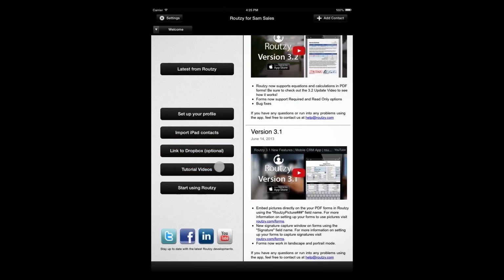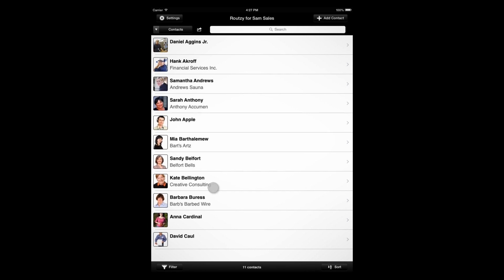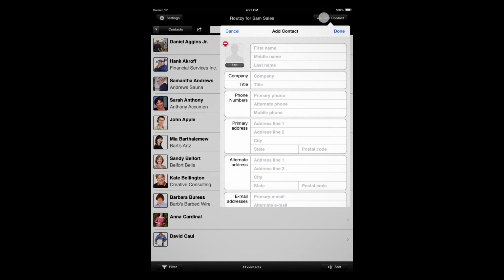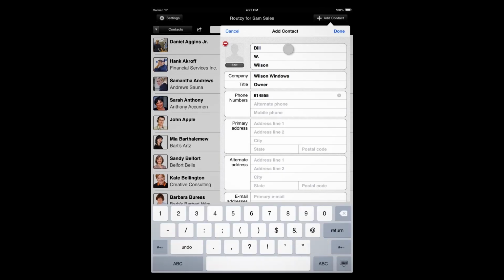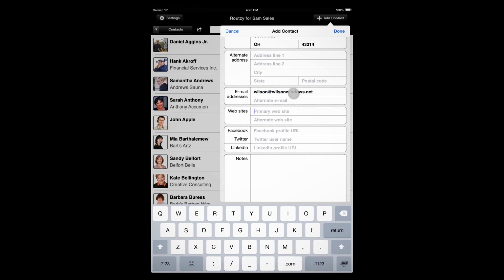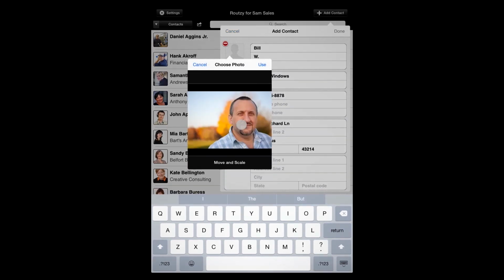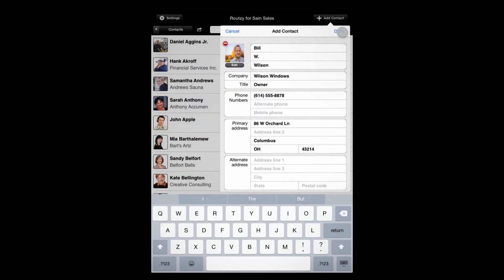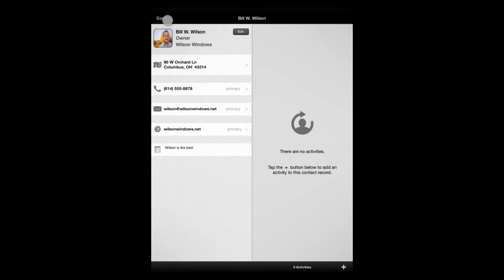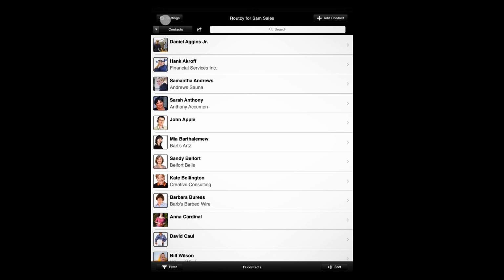Once we've filled out our information and imported our contacts, we're ready to start using Routzy. Tap Start Using Routzy, and you'll be taken to the contact screen. Here, we can add new contacts by tapping Add Contact in the upper right-hand corner. Set all of your contacts' information, then add a picture using the iPad's camera or from a saved photo in your library. When you're done, hit Done, and the contact will be added to your contacts list.